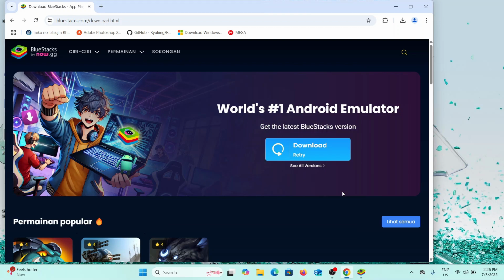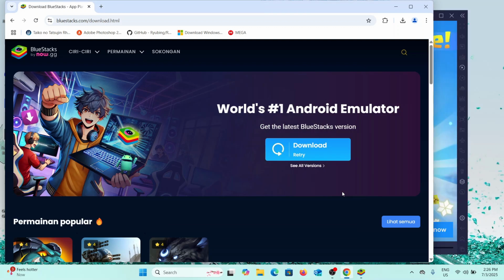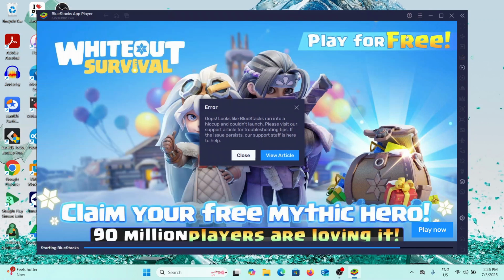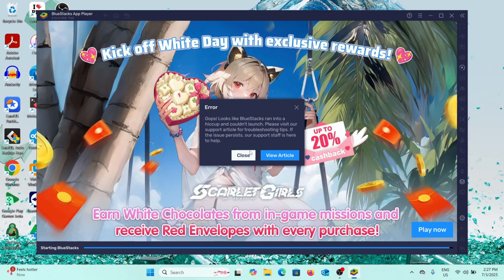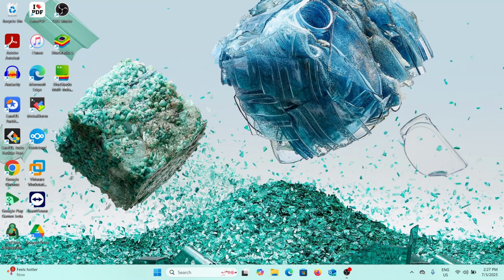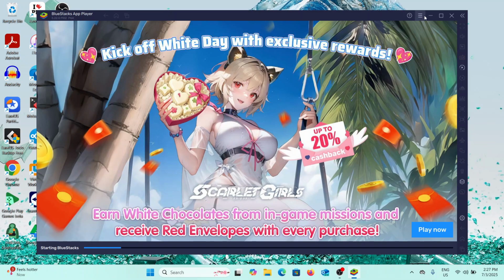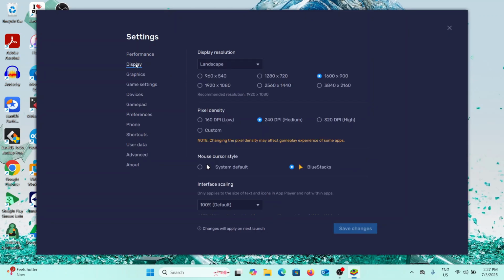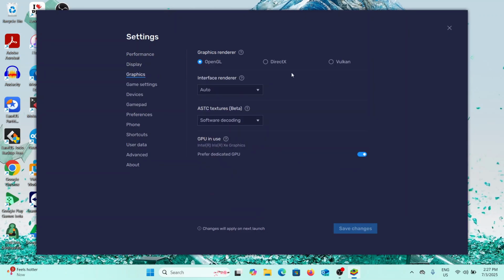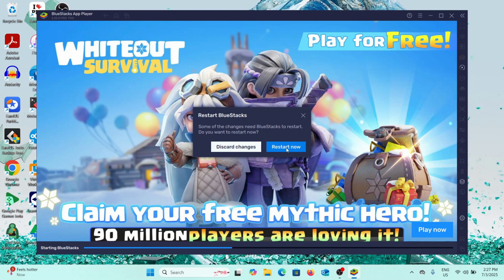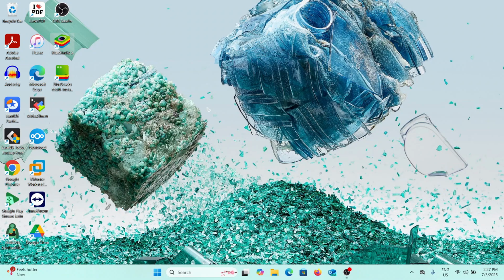After the installer finishes installing, the emulator will begin to launch automatically. I'm going to close Chrome, and you can see that I'm encountering an error. So I'm going to close it first, and then open BlueStacks 5 again. Now go to the settings and change the graphics setting from OpenGL to DirectX, save the changes, and restart the emulator.